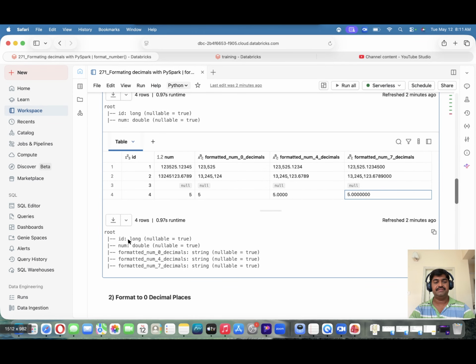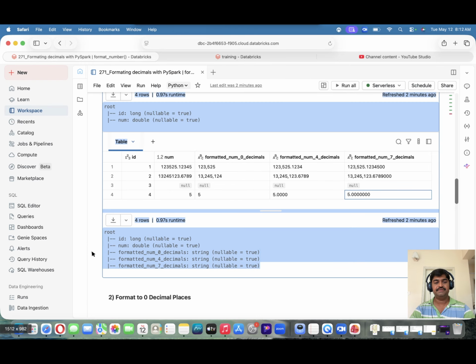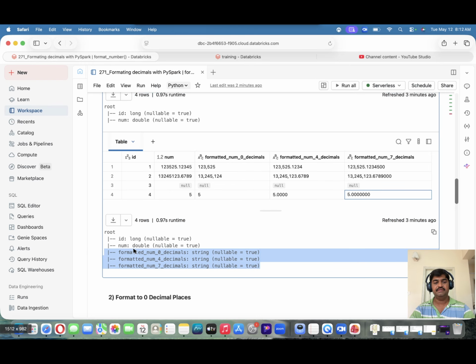And you can see the data type. Initially, column ID is long, num is double, and whatever you applied the format_number function to, for creating these 3 new columns, these 3 are string data type.